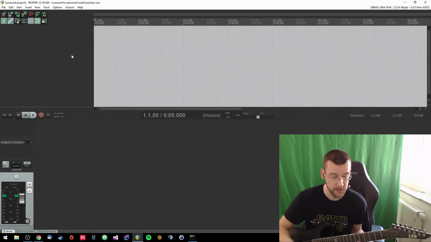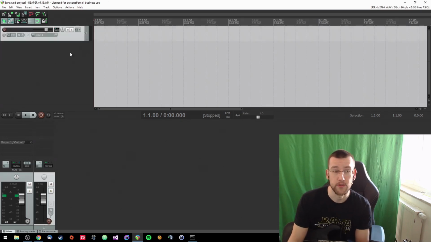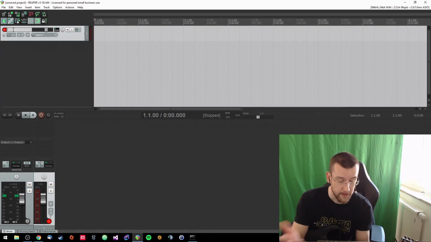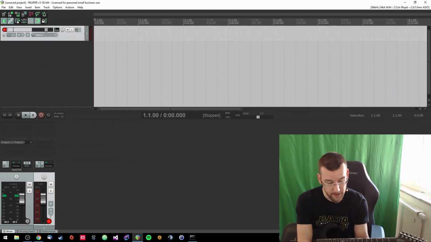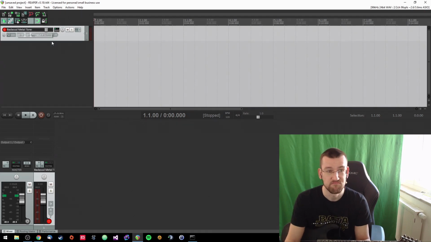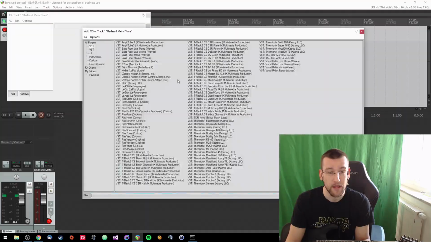So first, what you usually do is you create a track in your digital audio workstation. This is Cockos Reaper here. And I'm going to enable direct recording. Name the track something like Badass. Why not? Badass metal tone. It's my badass metal tone track. That's right. Okay. Now we've got to add in some plugins.